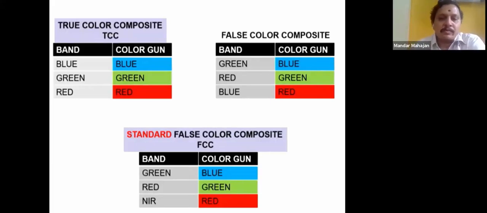We have to change the combination, and there are different combinations. We call it the false color combination. So the blue color gun, which originally was blue, you can assign as green; the original green you can assign to red, and red to blue. So a number of combinations are possible. But out of these, most of the interest is in vegetation. Therefore, the standard false color composite is accepted: the blue color gun is assigned green, green to red, and red to near infrared.